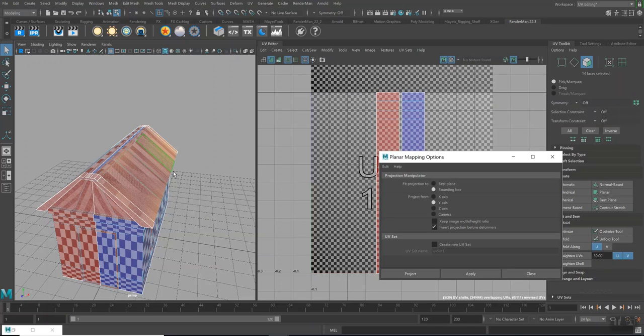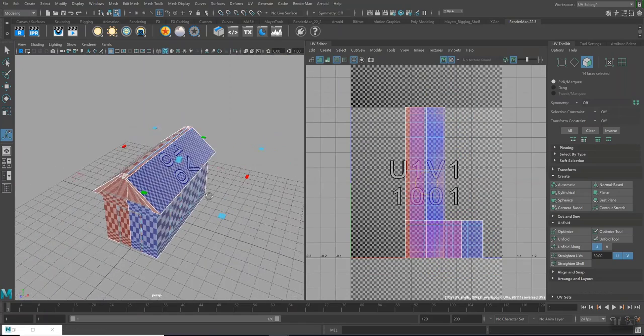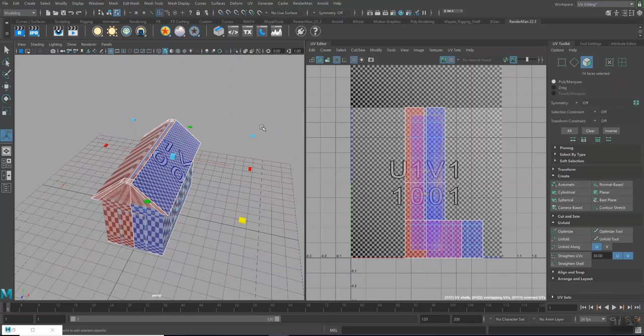Now we could also project from the X as well. Any way you look at it, we are going to have to rotate our selection, and we'll go into that. So we're going to do Y-axis, and I'm going to check on keep image width height ratio, and I'm going to project. And when we project, we get something that looks like this. Okay. Now this is pretty cool because we can make our projection bigger or smaller by grabbing one of these cubes. We can stretch it if we want to.